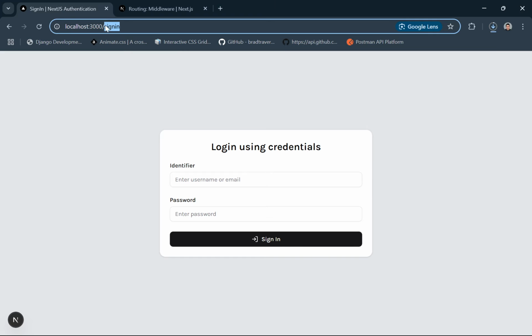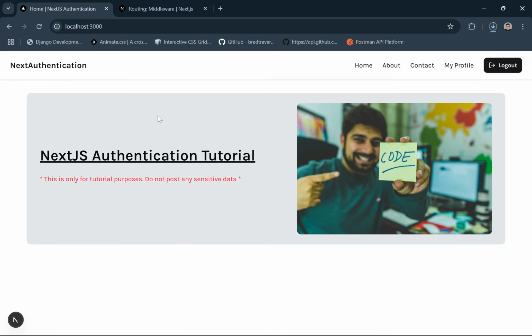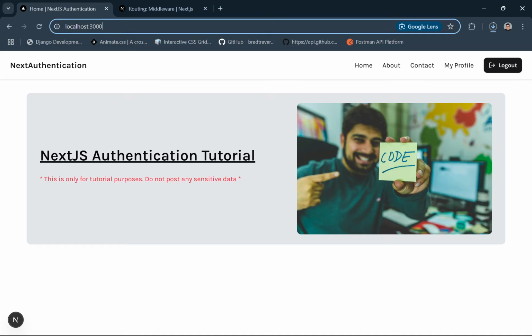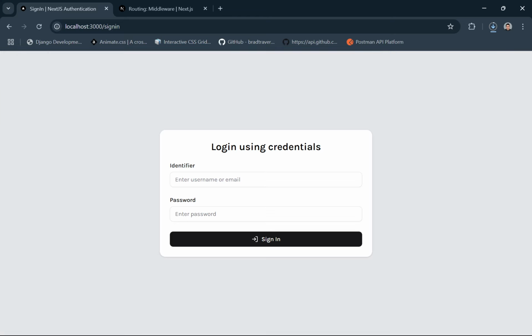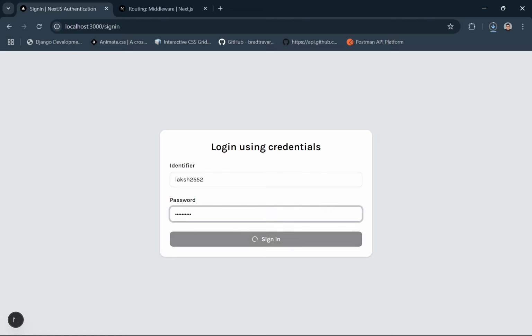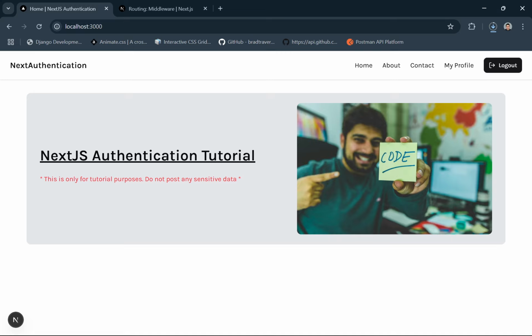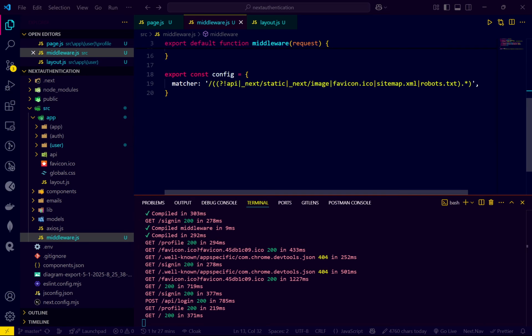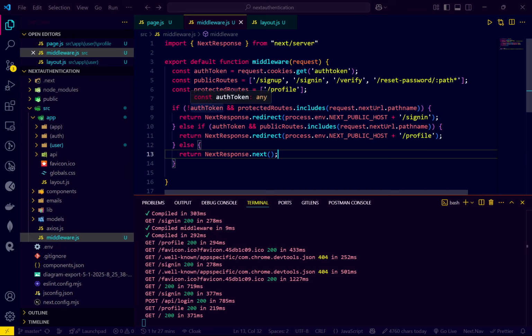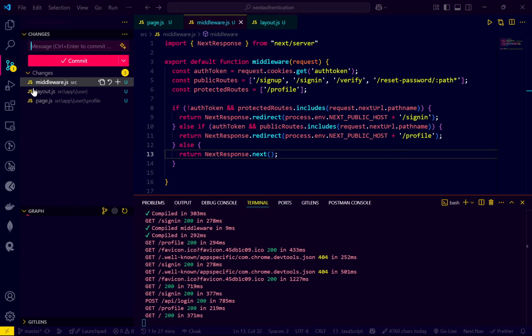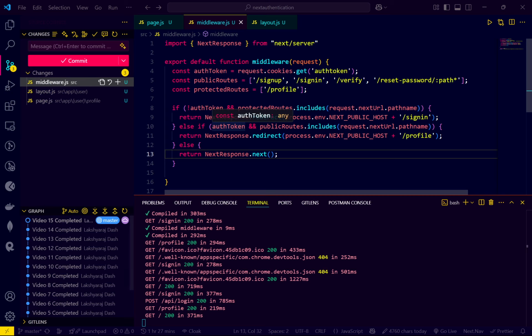Now let us check if we are able to access the public routes. Let us just sign into our account. Now let us check whether we can access the homepage. Yeah, now we can access the homepage. So now we are done with the middleware part. We can protect the routes now.